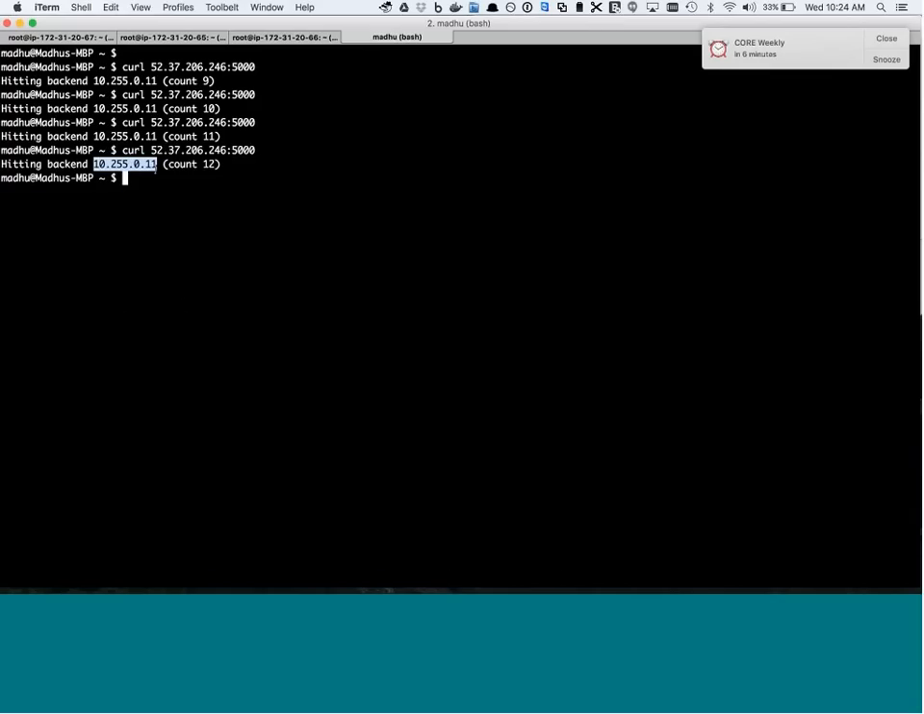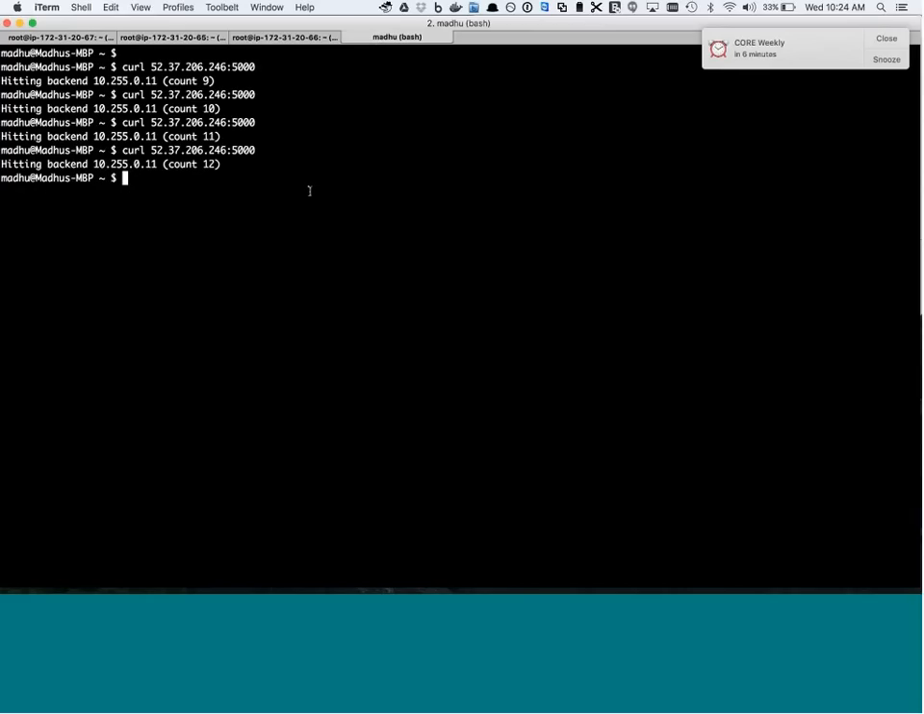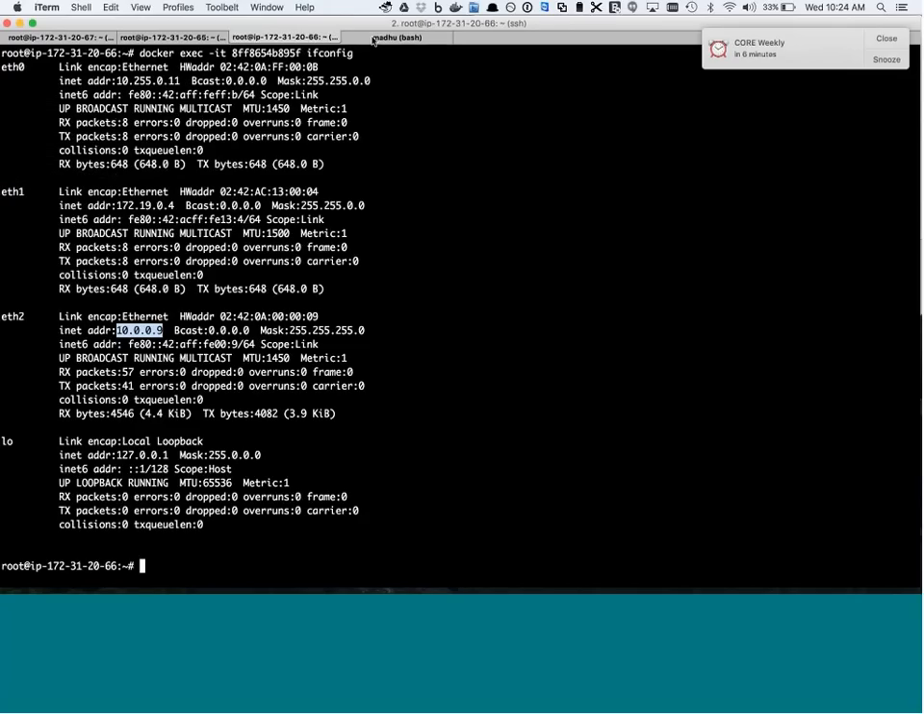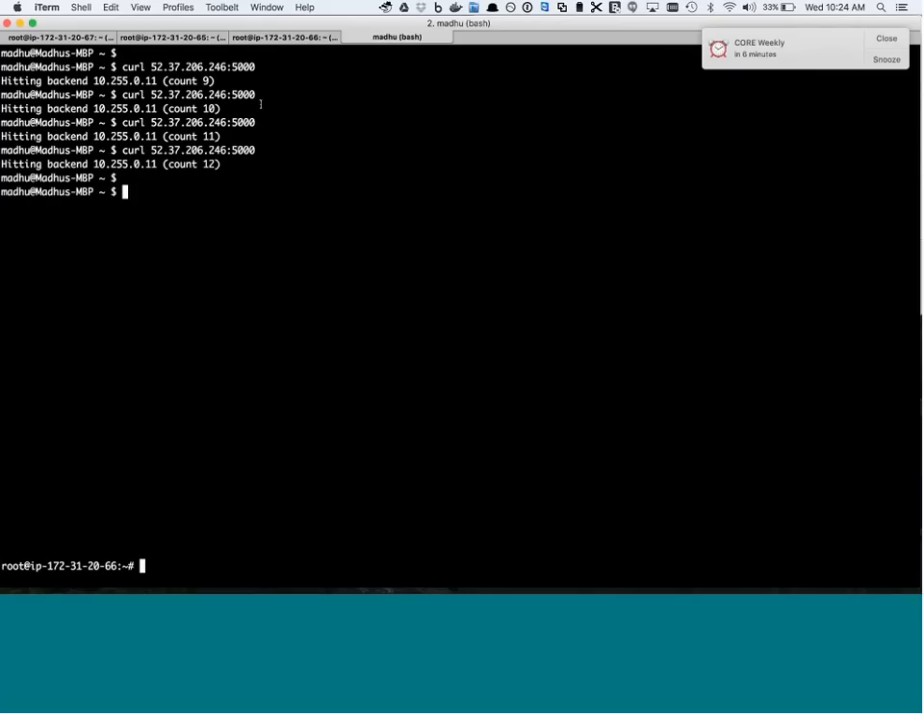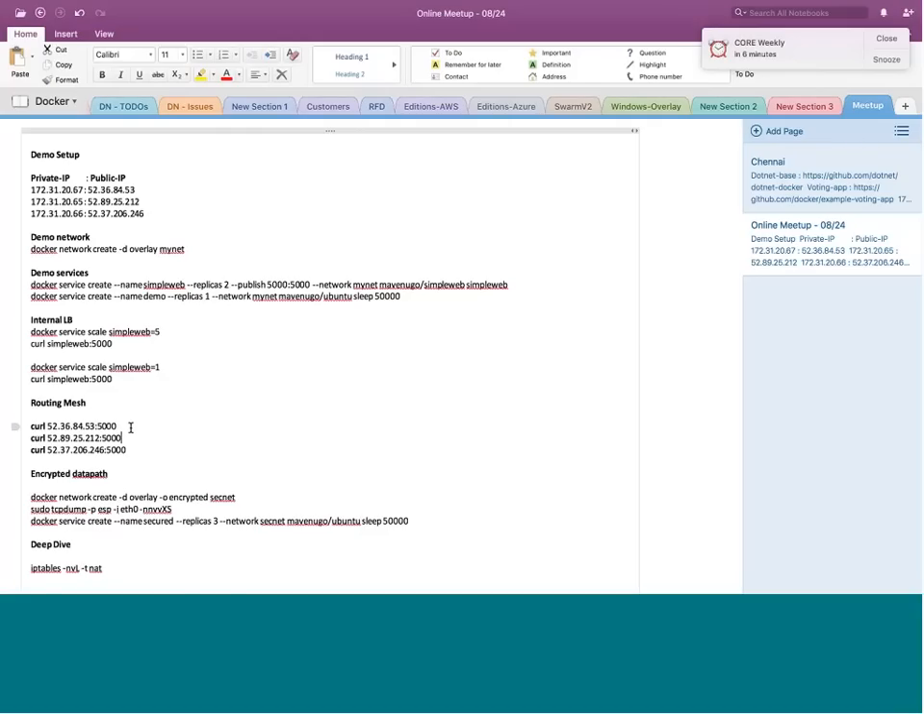As you can see, there's a difference between the IP address 10.255.0.11 and the one that we internally saw, which is 10.0.0.9. I'll explain what it is shortly. But before that, what I want to show is the routing mesh here. As you know, the container is running on only one node, which is 10.20.66. The public IP is 246. But thanks to routing mesh, I can hit any of the worker nodes.